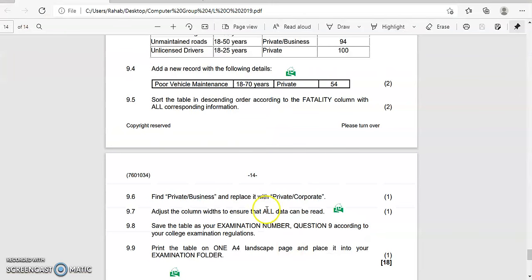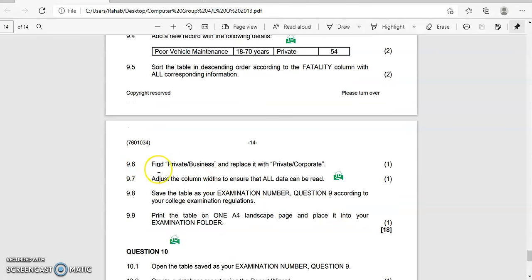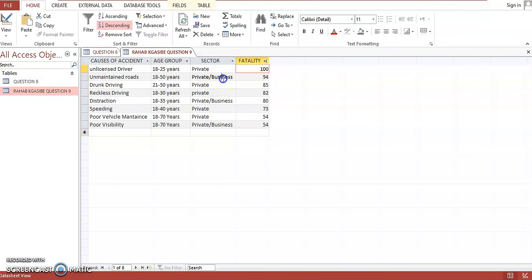Okay, so we have done number 9.5. We move on. And number 9.6 says find private business and replace it with private corporate. So we're just going to change it and remove the business and add corporate.